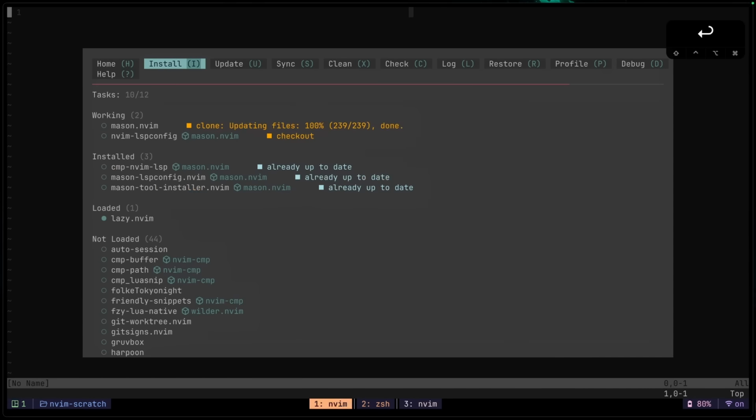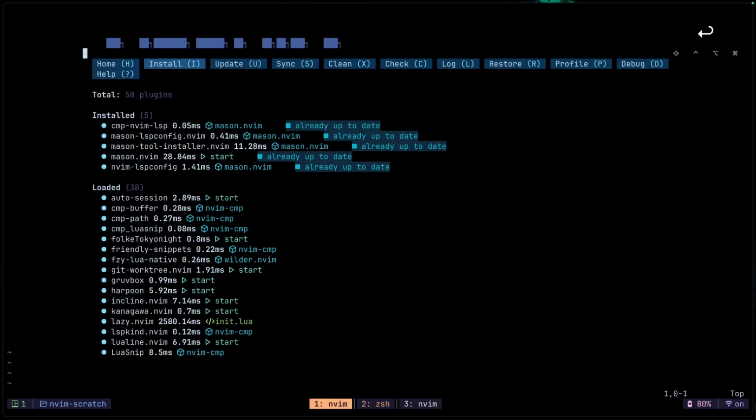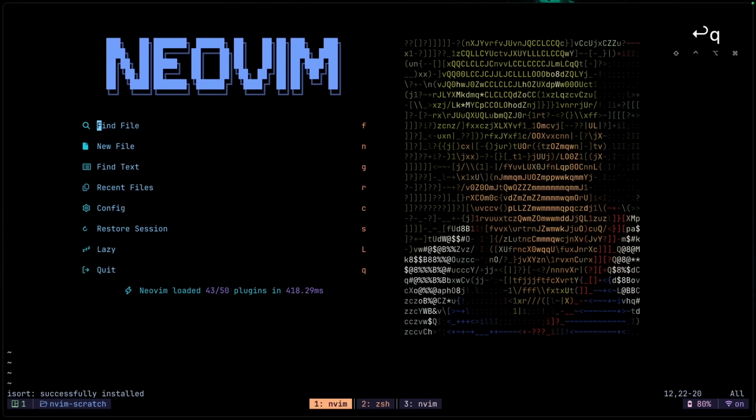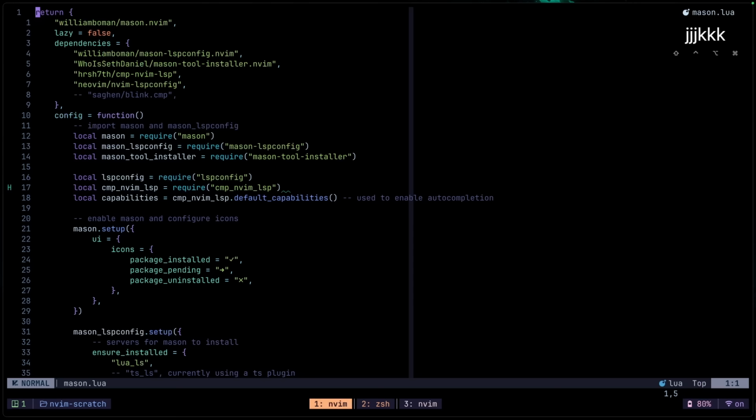Mason is being installed, including all the other plugins that we need, and you can see that Mason installed a bunch of languages on the bottom left. Okay, so everything seems to be working. Let's go back to Mason. Now let's set up the next one.